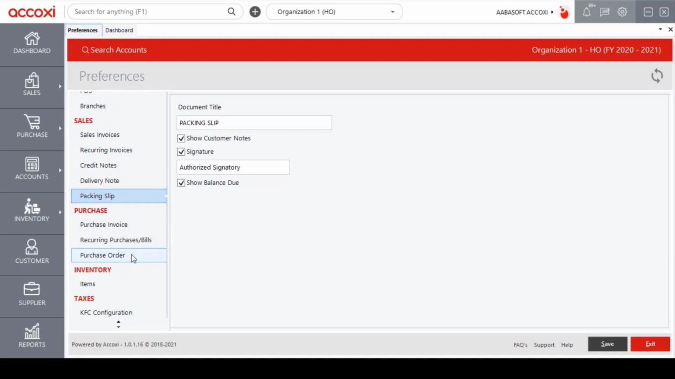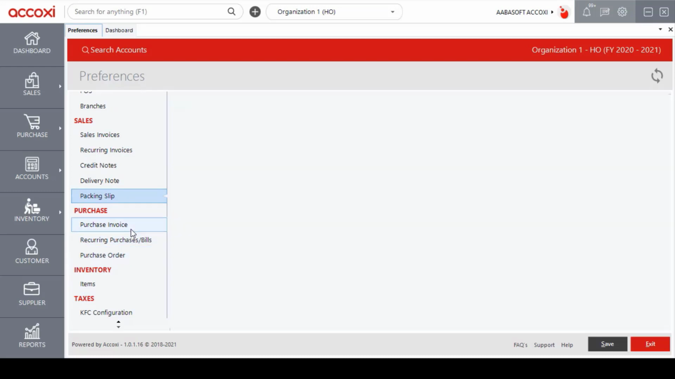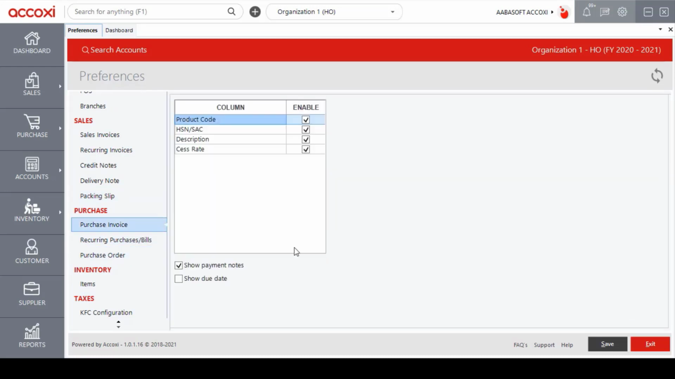The first one is the purchase invoice. Here it shows the column enable option. The user can enable the required column by marking this option. There are two more options given here, which are show payment notes and due date. The user can enable these options in the purchase invoice by marking, otherwise it will be disabled in the purchase invoice.